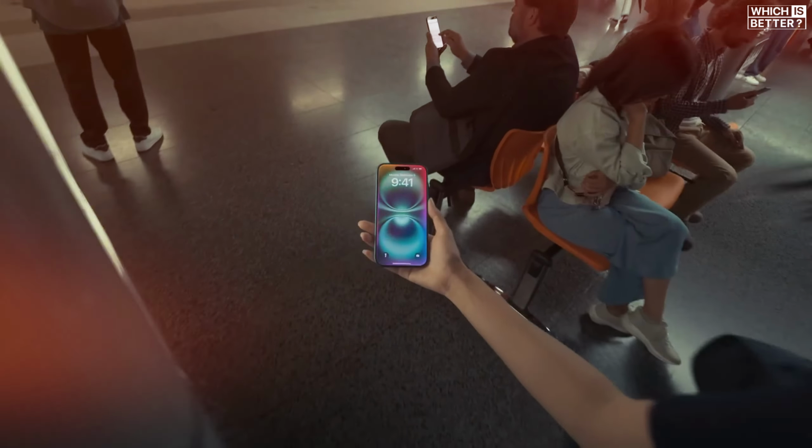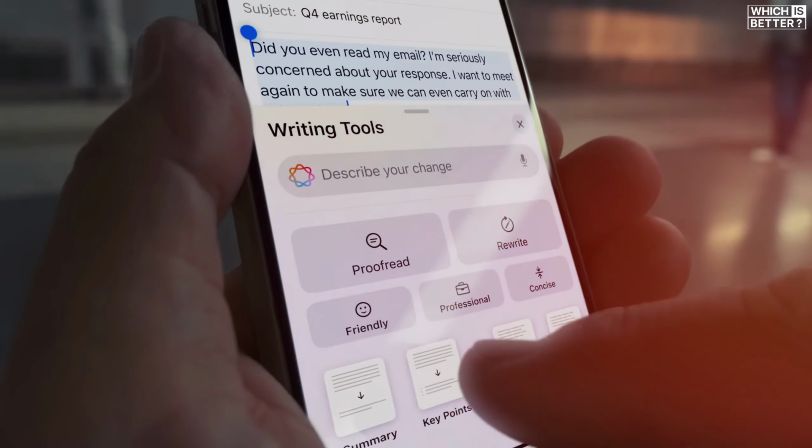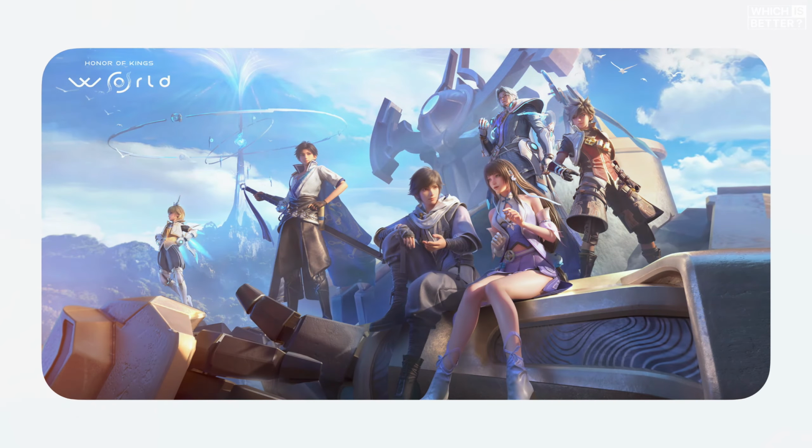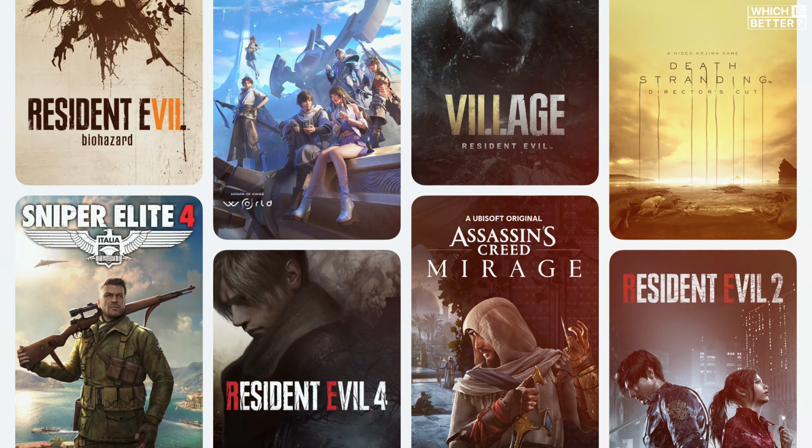If you're a casual user or someone who mostly browses, texts, and streams, the 16e will feel just as fast. But if you do a lot of gaming or video editing, the extra GPU power in the iPhone 16 might be worth considering. When it comes to cameras, this is where we see one of the biggest differences.